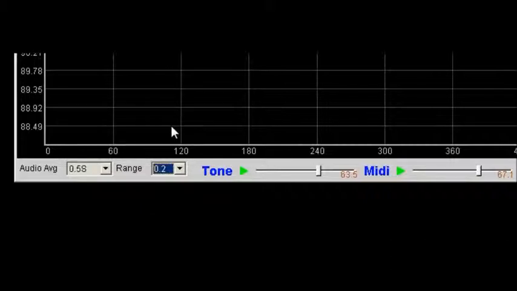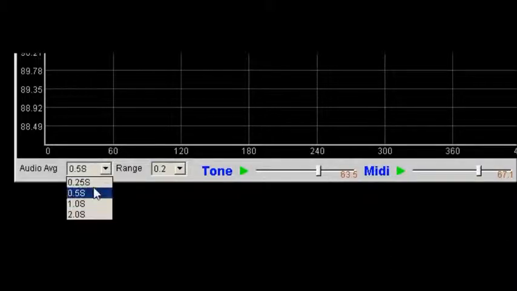MIDI feedback also works in auto center mode, so when the pitch reaches either its maximum or its minimum, the current temperature is recalibrated to the middle of the pitch range. The same level of averaging or smoothing that you use with tone feedback also applies to MIDI feedback.